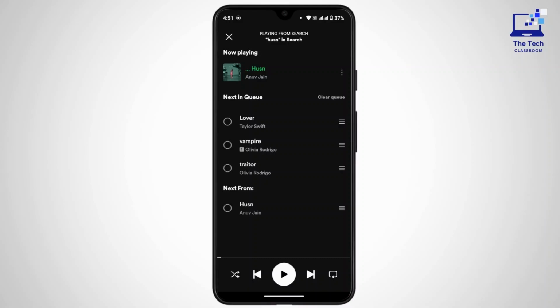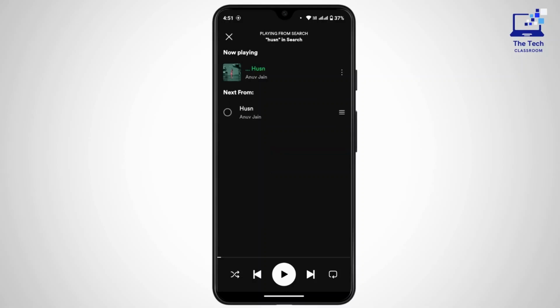Now, if you'd like to clear all at once, tap on clear queue from the right hand side and your queue will get deleted. But if you'd like to go one by one, you have to select individually and then tap on remove. And that's how you can delete queue on Spotify.